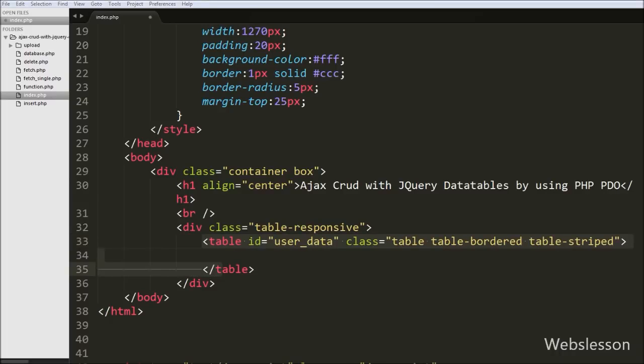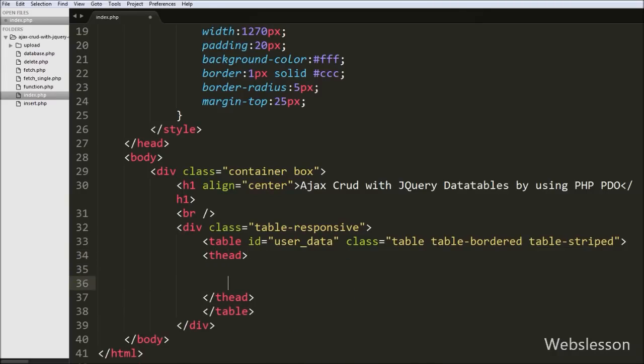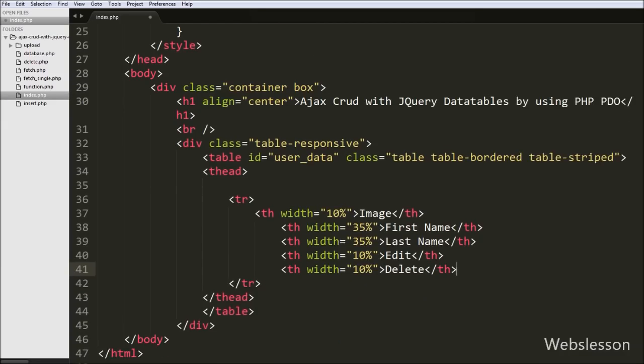Under this table we have defined open and close table head tags, and between these tags we have defined open and close table row tags. In between we have defined 5 table headings: image, first name, last name, edit and delete.